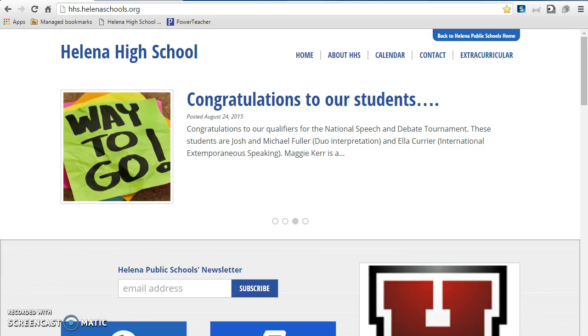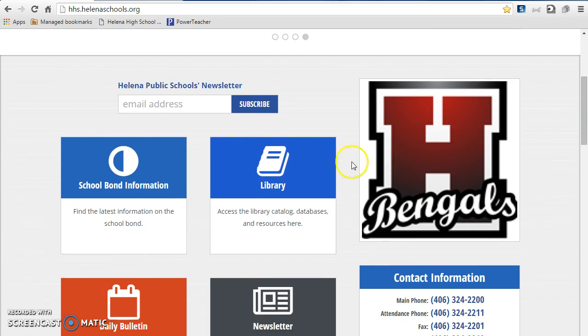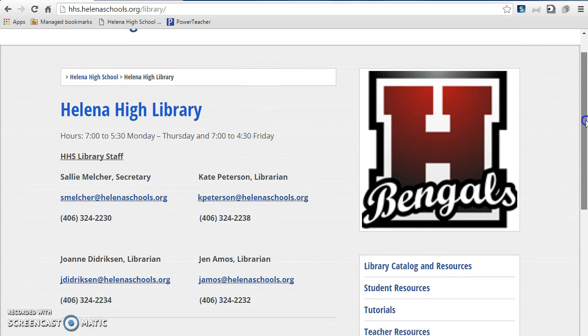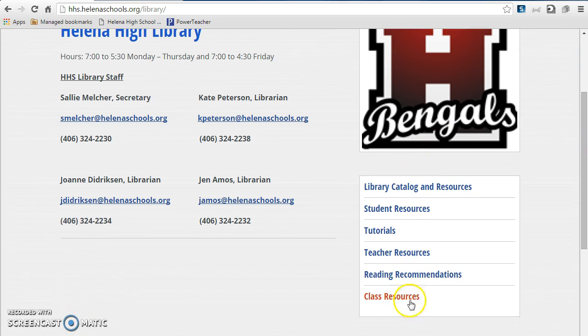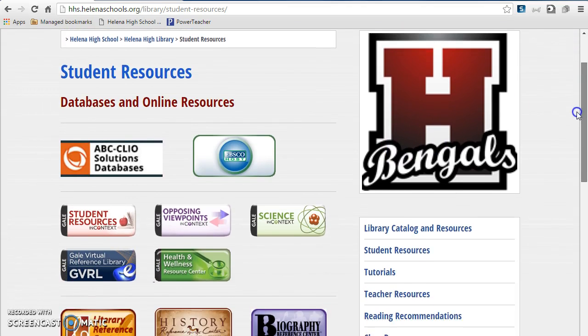This tutorial is designed to show you how to search in Gale Virtual Reference Library. To get to Gale Virtual Reference Library, you start at the Helena High School homepage, scroll down and select Library. On the library page, you'll notice that there's several different pages on the right-hand side. Choose Student Resources. Student Resources houses all of our online resources and databases.